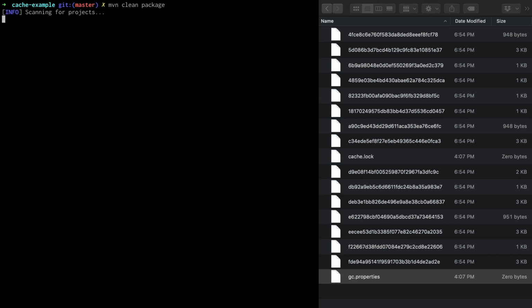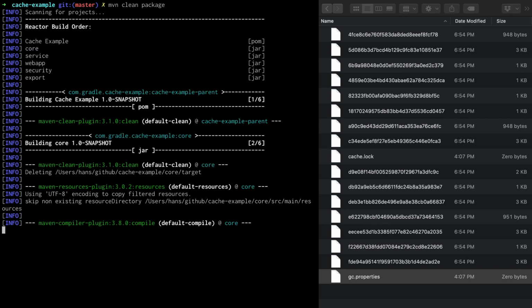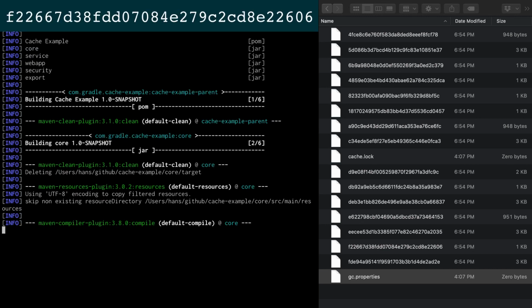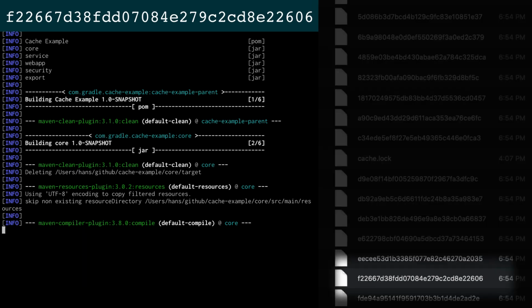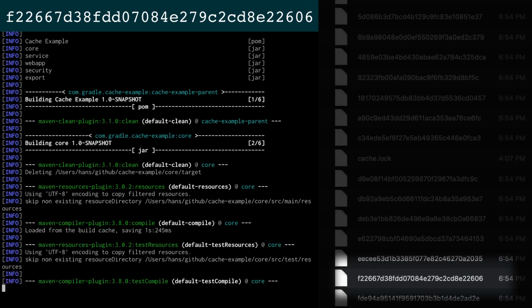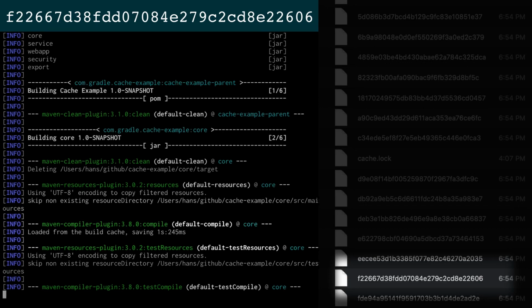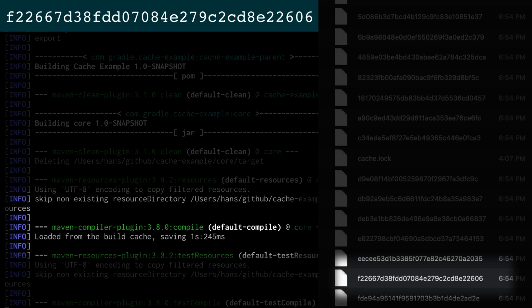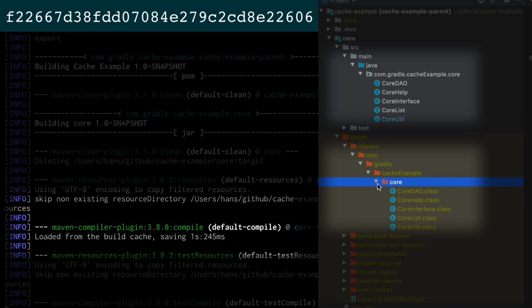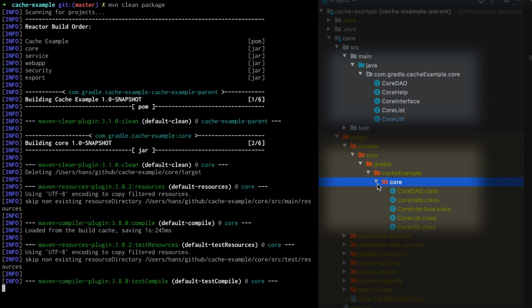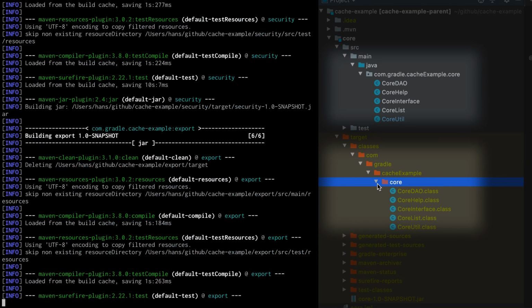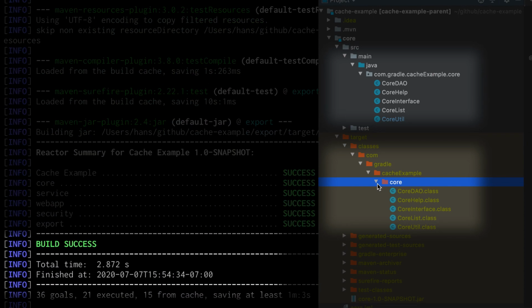Now let's run the build again. Before the compile goal is executed, its cache key is calculated. The local cache is searched for a file that has the name of the cache key. This file exists now. We call this a cache hit. You see in the build log that it says loaded from the build cache. This means that the file in the build cache was unpacked into the output directory of the compile goal instead of executing the compile goal. This is much faster. The build is finished in 3 seconds instead of more than a minute.